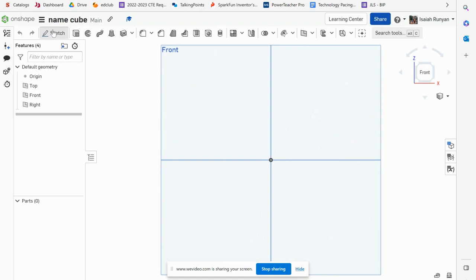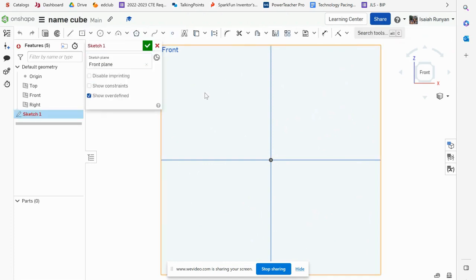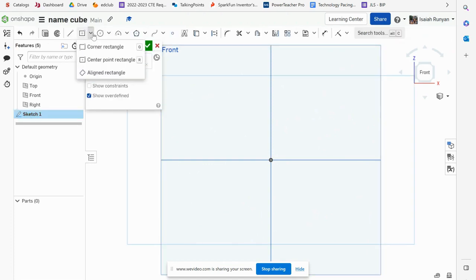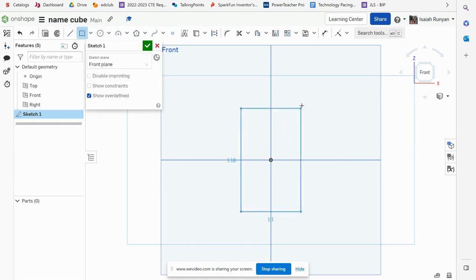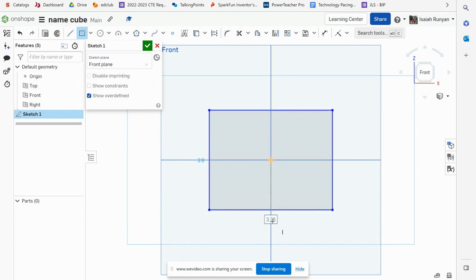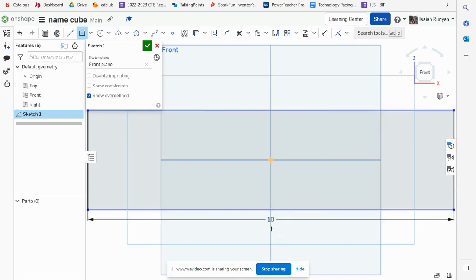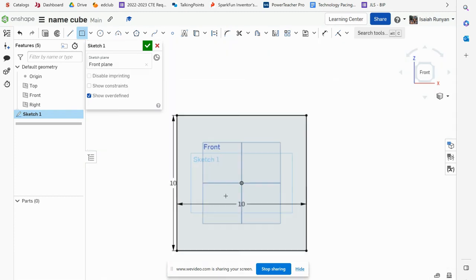I'm going to go up to sketch. I'm going to choose my front plane here, and I'm going to set my rectangle to center point rectangle right here. Click on the middle, draw a rectangle. Now it's going to ask for dimensions. You see how it's this little white box? That means it's asking you for input. So where it says 3.36, I'm just going to type 10 on my keyboard, hit enter, and it goes to the next one automatically. I'm going to type 10 again, hit enter, and now I have a perfect square.